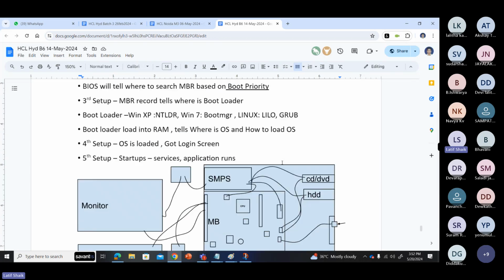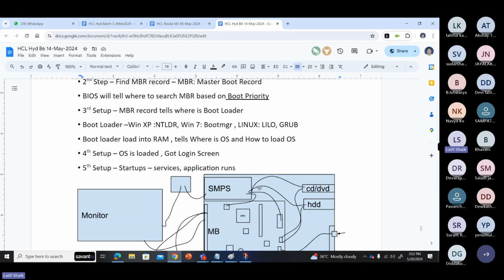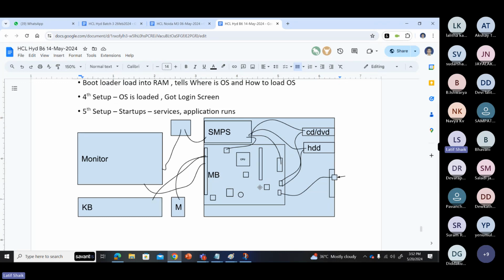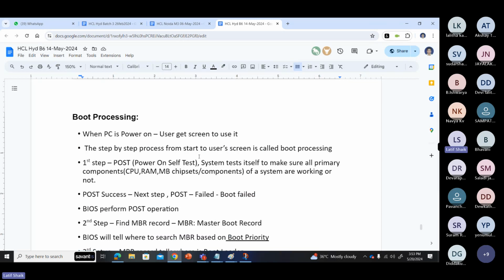So when you give power supply, meaning when you press the power button, the first thing that happens is POST. What is POST? Power on self test. What is meant by power on self test? The system tests itself to make sure that all the primary components are working or not. CPU, RAM, motherboard, on-motherboard components working or not. Power distribution to the motherboard components working or not. So this is POST. Just understand POST.